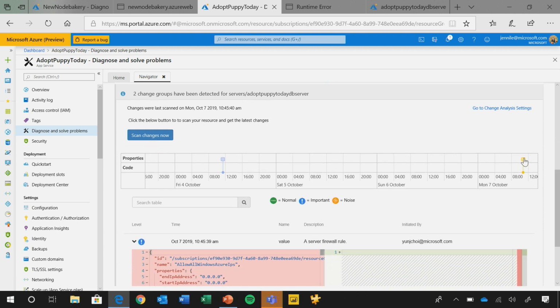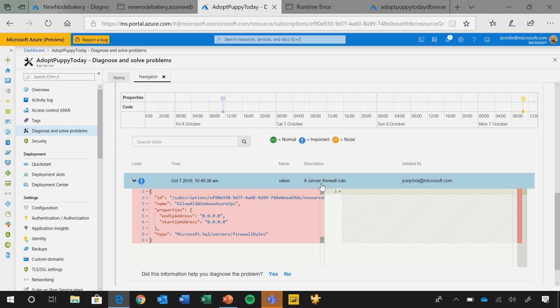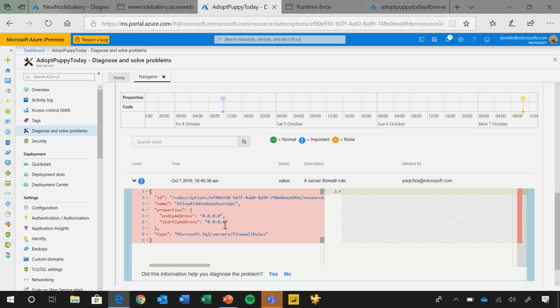So we're going to investigate this past one because it was working Sunday and Saturday, but it just stopped working today. So we're going to scroll down even further and see that a server firewall rule was changed. So that must be the issue. It was totally gone now. So it's totally gone. Well, that makes no sense.